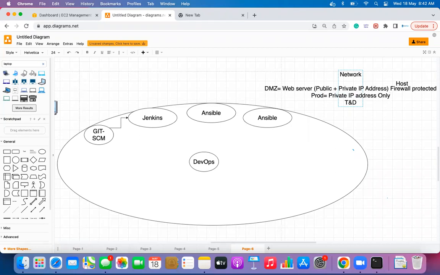We will discuss these things in detail. Do not worry, no need to stress your mind a lot right now. I'm just giving you a concept, trying to explain how actual infra looks like, right? So prod will have private IP address only, or you can write as a note, no public IP. The production servers or prod zone do not have any public IP address. Yes, these servers can access internet, but no one from internet can access these servers.